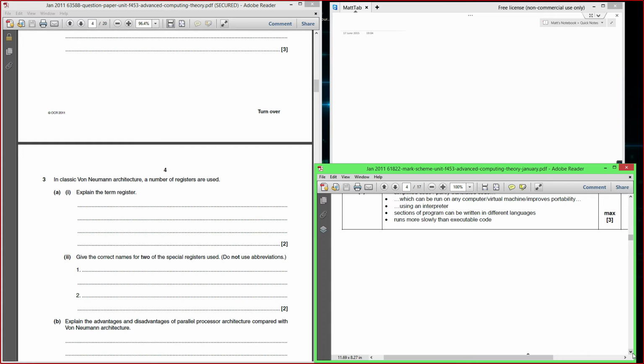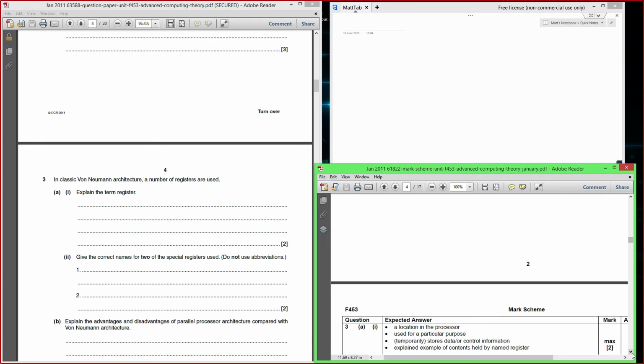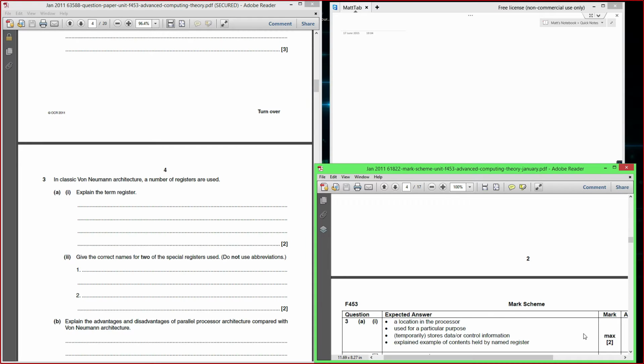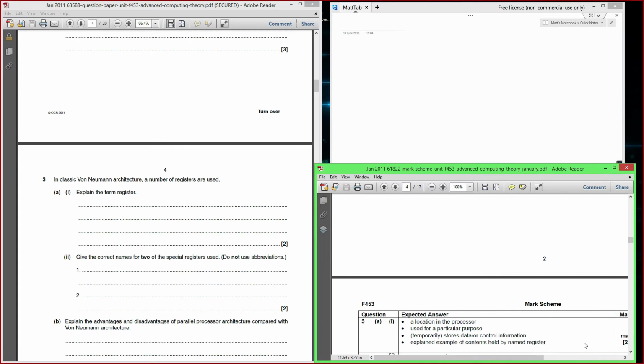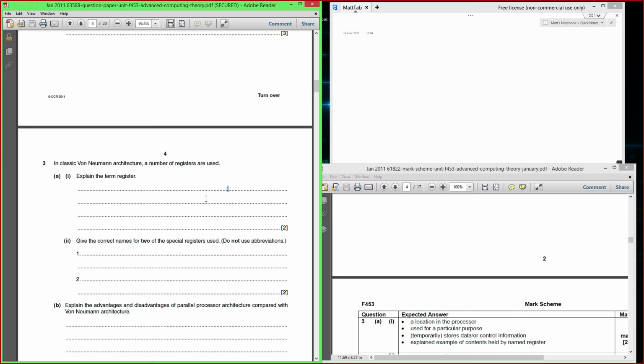I was about to say, can you name any of the special registers? Be careful not to reveal the next answer. There we go. So, a location in the processor used for a particular purpose. Temporarily stores data. Explain, with an example of contents held by a named register. So, give an example, pretty much. It's just what it says in the mark scheme for the explained term register. And it's only 2 marks, but that can be the difference between grades.